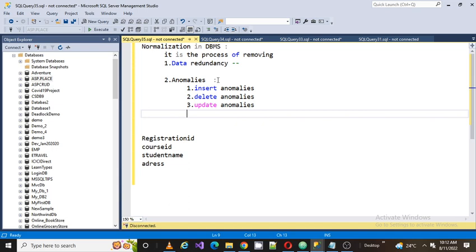So what exactly do anomalies mean? Anomalies means when you perform one action, that action needs to be performed with care. For example, if you are working on a delete and you are trying to delete some information from this table, let's say registration ID, course ID, student name and address. Let's say you want to remove the information of the student from this table. How would you do that? You'll simply say I would remove the data from this table with the student information, so all the data would get removed, right?